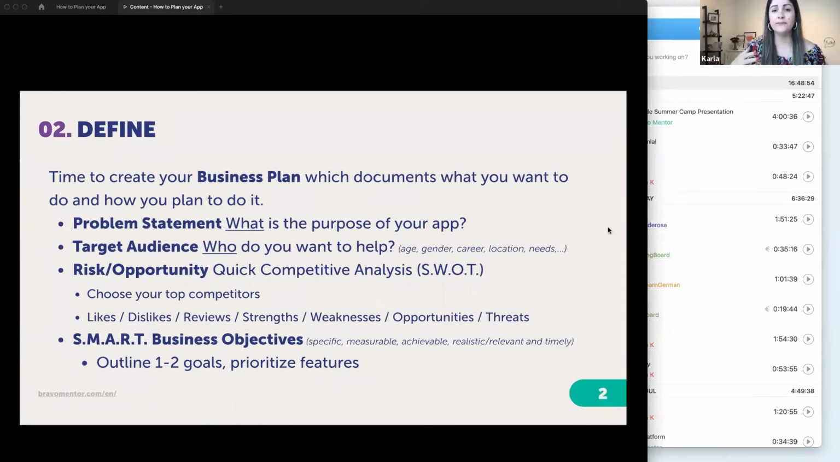Think of your competitive analysis. You have several ways to do this. You can list your top competitors, if there are other people doing the same thing that you want to do. And from that, you can think of what you like, what you dislike, what the reviews are about the app. For example, let's talk about food.